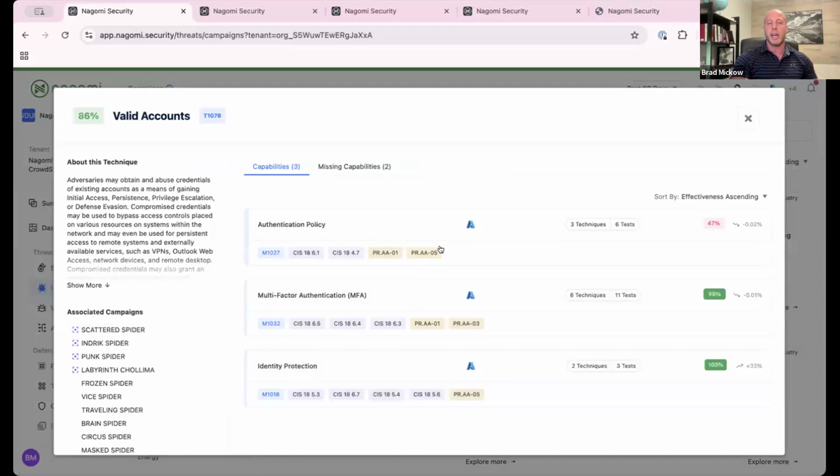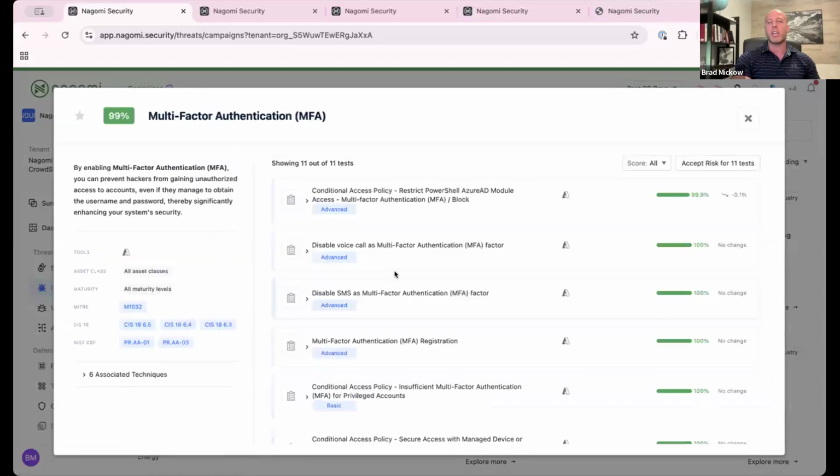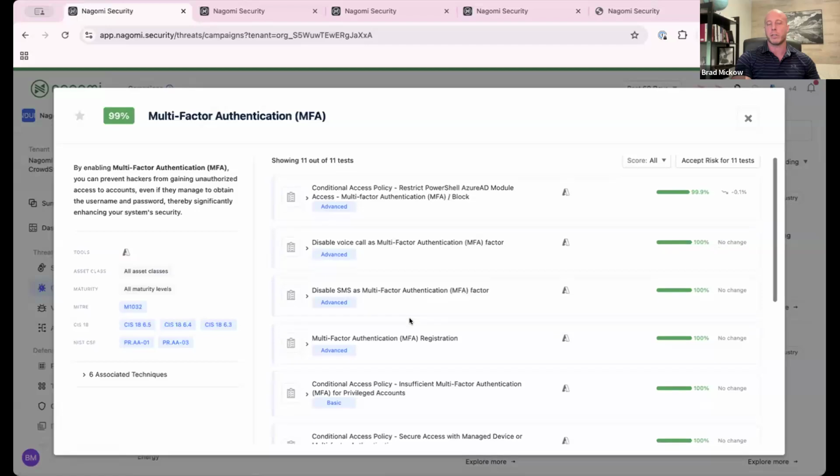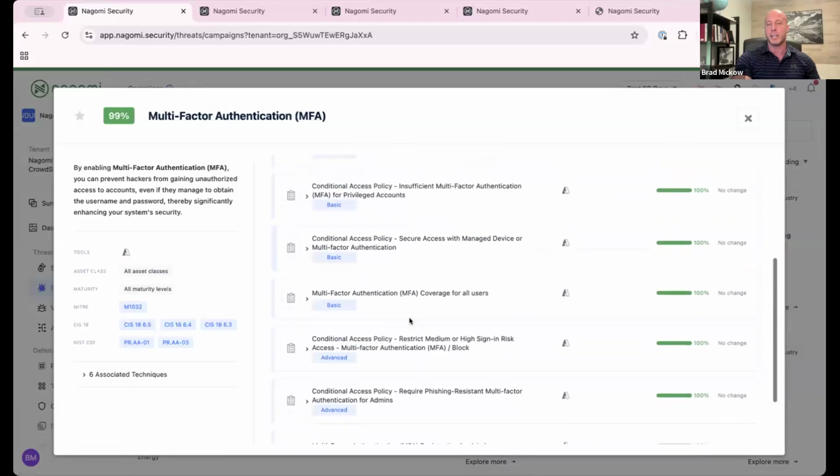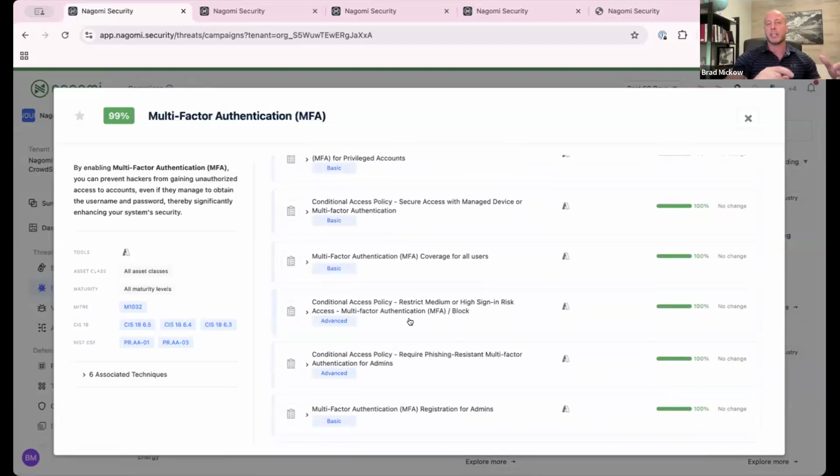You can click here and we can see the three capabilities you have that can protect against this technique. Now, every one of these capabilities are policies. We're giving you a rating based on how well it's configured. And if you jump into that, you can even drill down at what are we checking. So for MFA, we're checking 11 different tests to rate how you're protected against this technique with this capability.